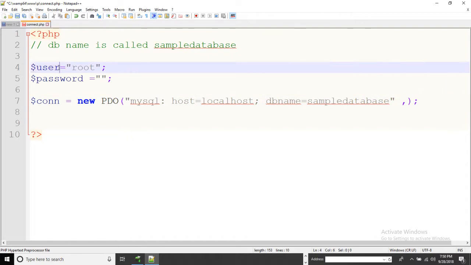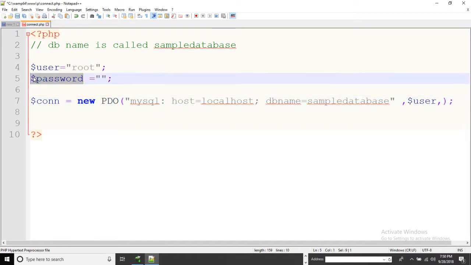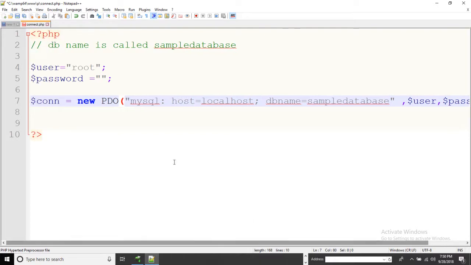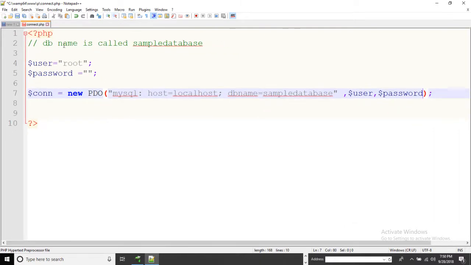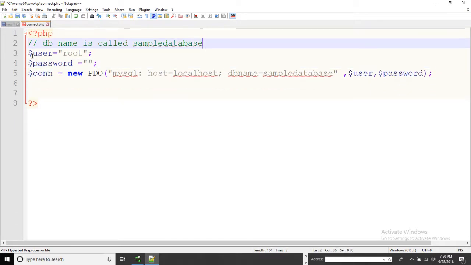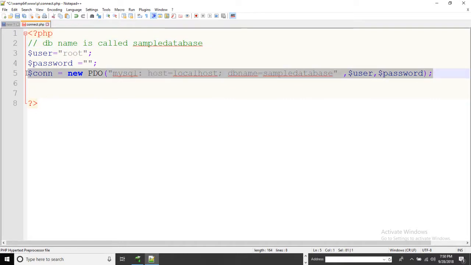So you copy this, put it here, and you put this here. Only this line connects to the database. This is the only thing you need to do in PHP to connect to your database.